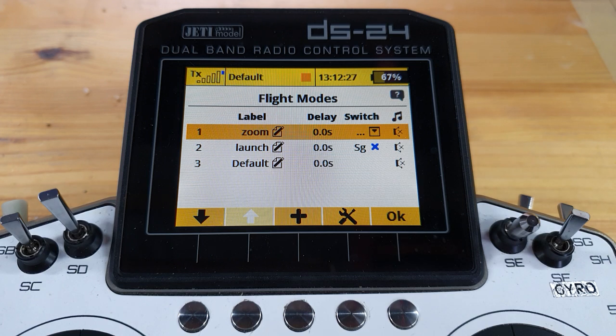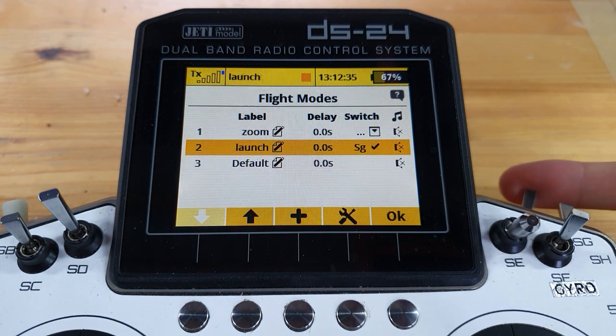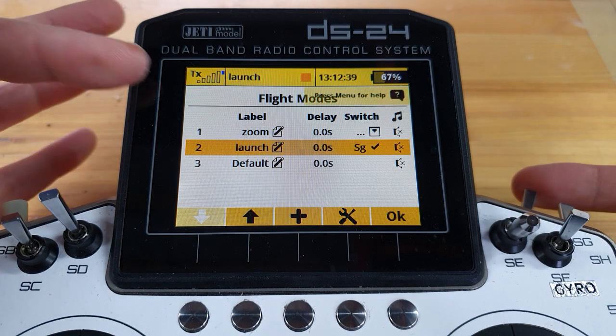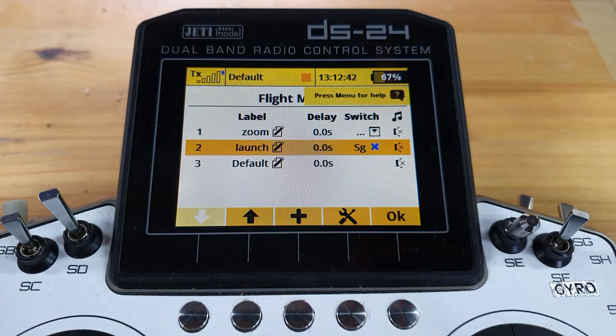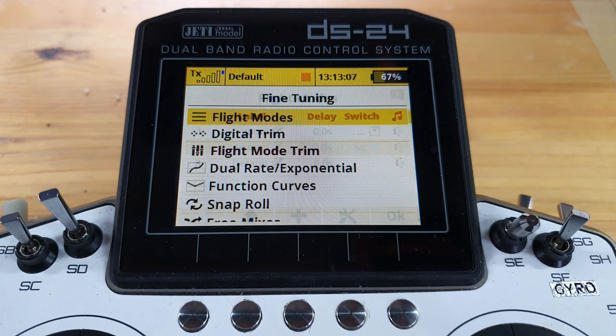Fine-tuning flight modes. We've put in our 2 extra flight modes, so we've got our default normal mode, a launch mode, which I've allocated to the spring-loaded switch or your push button. That switches it on. You can see we've gone to launch mode, back to default. How do we get it through the zoom mode for just 3 seconds? Well, that's where a sequencer can help us.